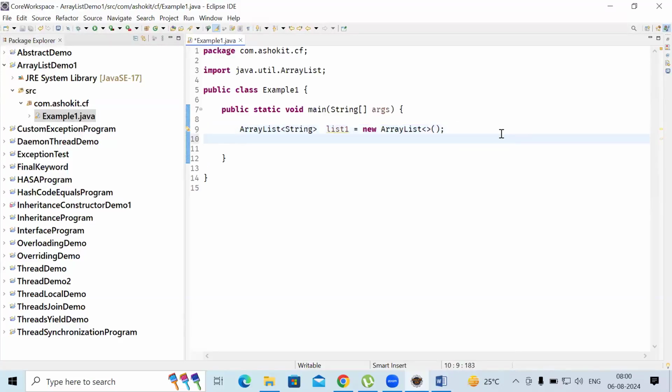What could be the reason it's showing a warning? Because we have not performed any operation on this reference variable. The warning is that you have not yet used the reference variable. It's created but not used.